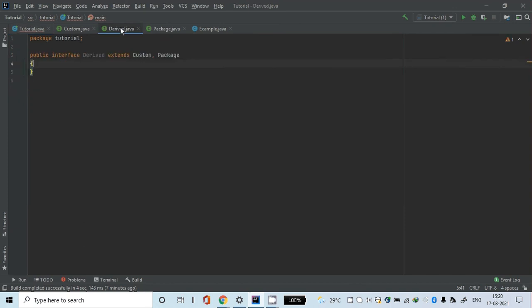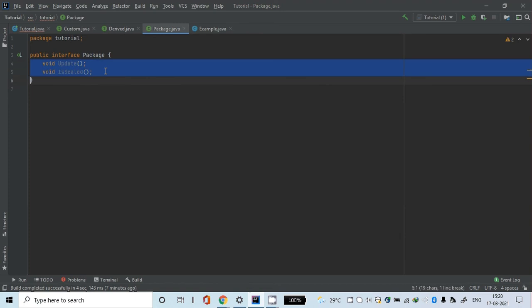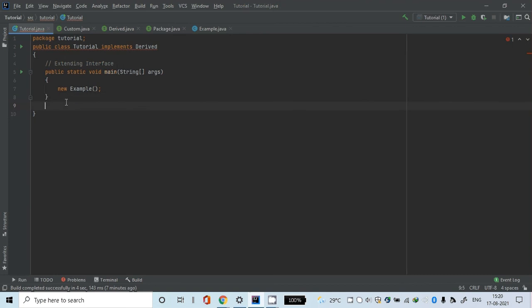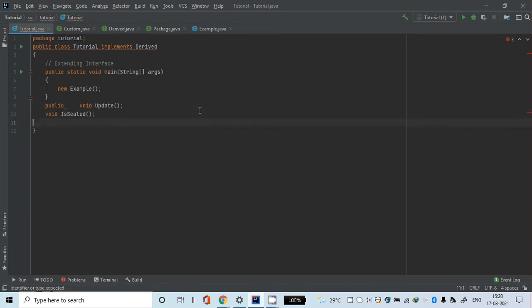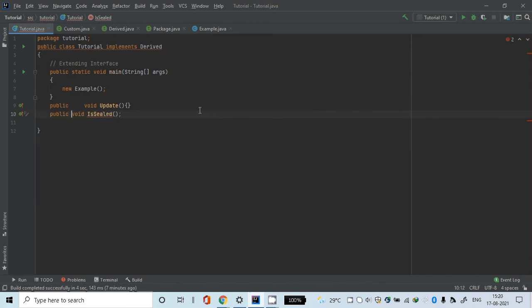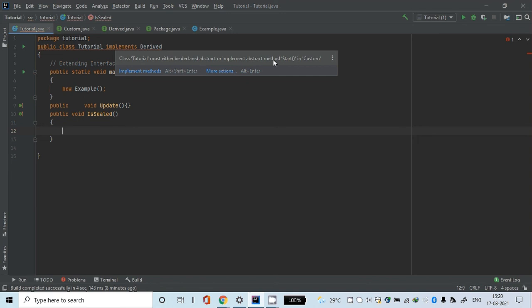I need to implement this method as well, and this method as well, and I need to implement the other method also, which is defined in this particular custom interface. Public void update, then public void isSealed, then it is still giving an error. Why? It must implement abstract method start.